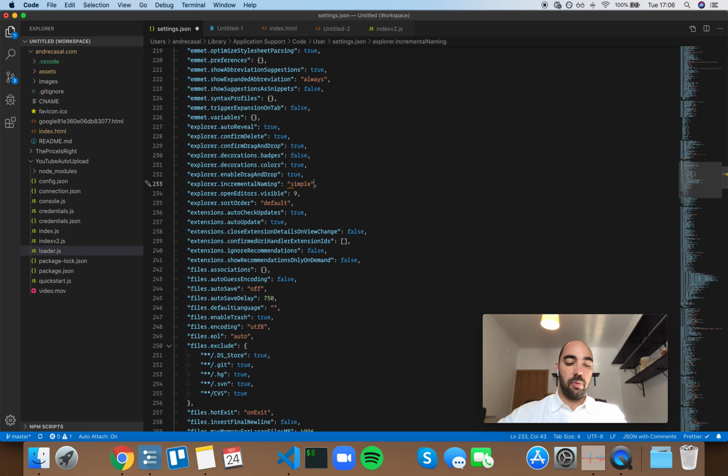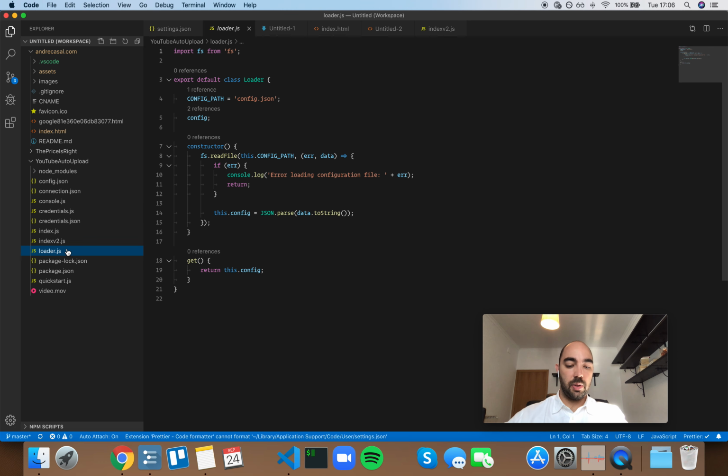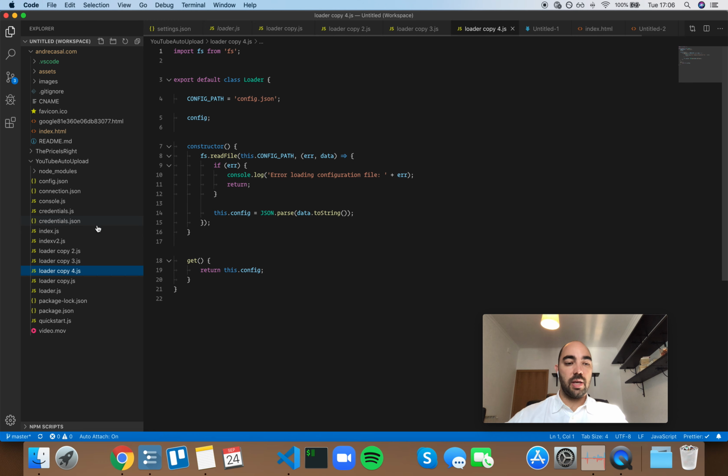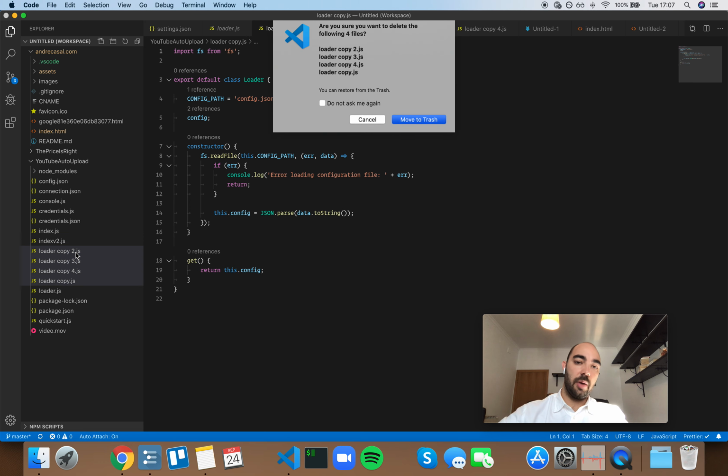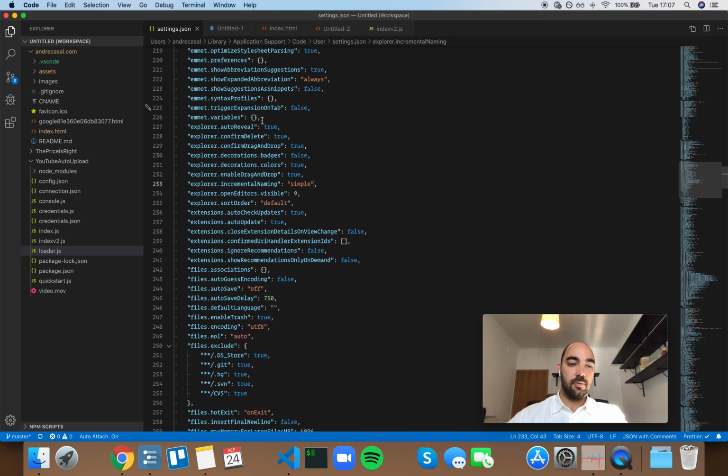So let me show you simple first. So let's copy this loader file. And this is what happens. It appends copy and then a number, which kind of sucks because usually copy is not what you're going to rename that to.